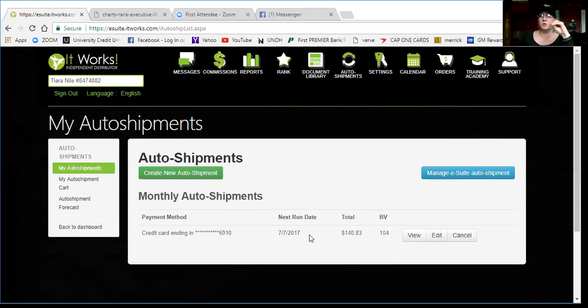Or you can have 150 volume points from your customer orders that are personally enrolled to you. Now, these will not come from anybody that's under you. These are just your customers. If you have 150 volume points, then you're also commission qualified. And I'll go over more of that later. I just wanted to show you where the auto shipment is so that you can see how to do that.